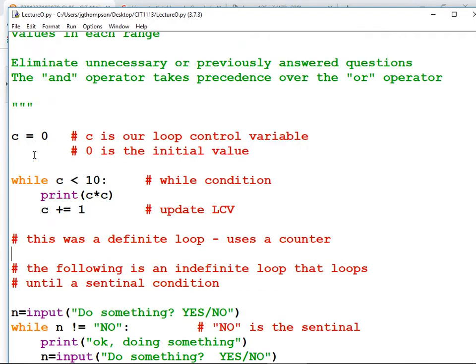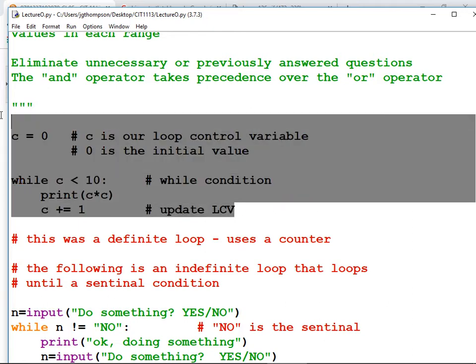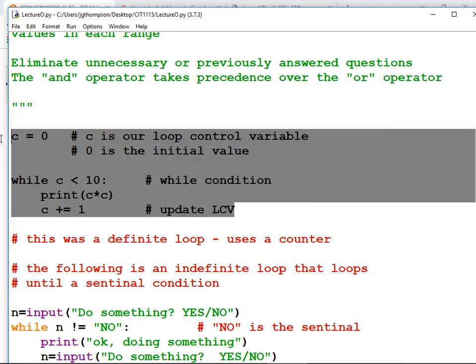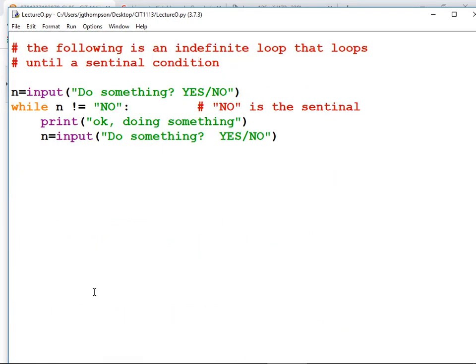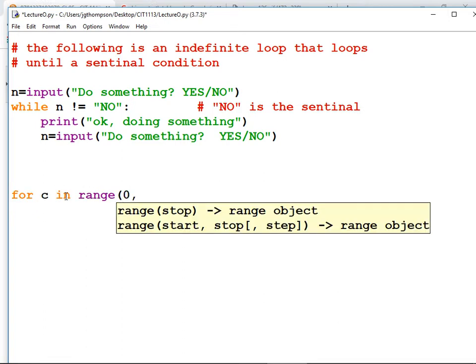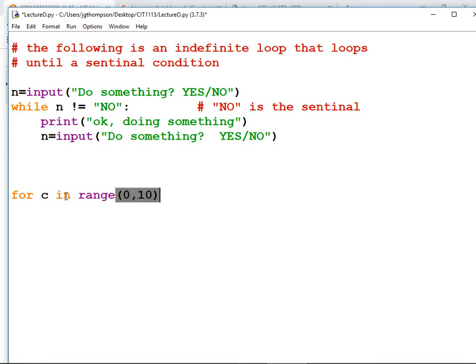Here, we counted from 0 to 9, well, while C was less than 10, and it took 4 lines of code. But we could do the same thing with just 2 lines of code, like this. For C in range, starting at 0 and continuing to run while C is not equal to 10. And then print C times C, print C squared.